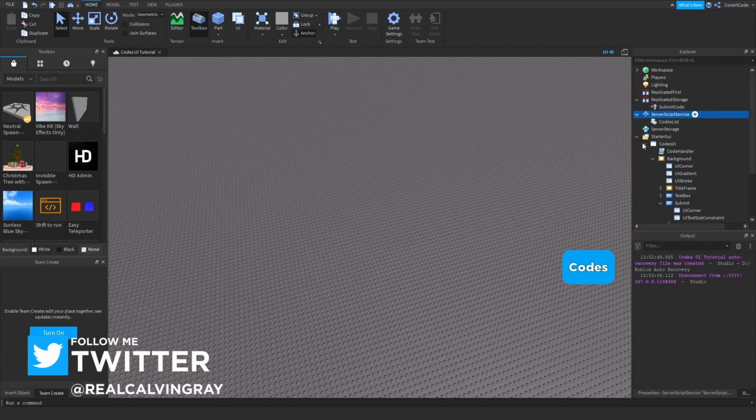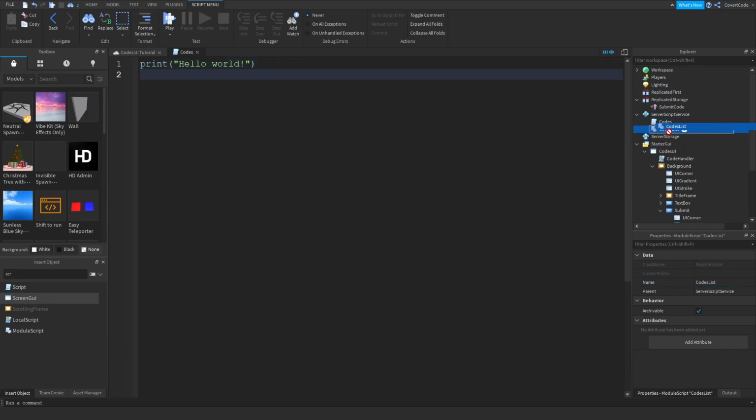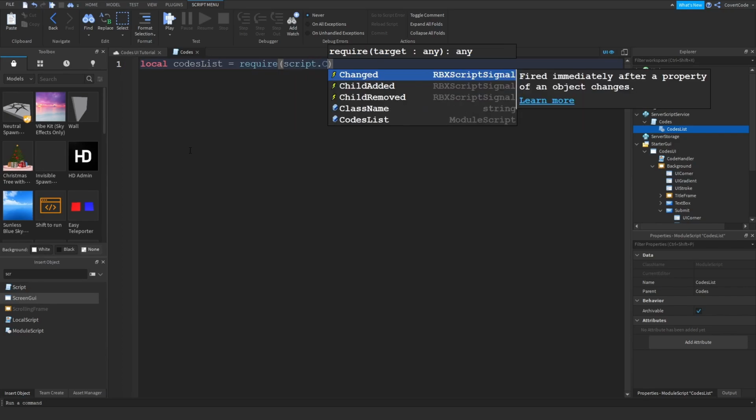So go to ServerScriptService, insert a script, and call this codes handler or code controller or something. Just codes is okay. Drag this module script inside of that script, and clear up the script. We want to access what's inside of this module script, and the way to do that is by requiring. So local codesList is equal to require(script.CodesList).